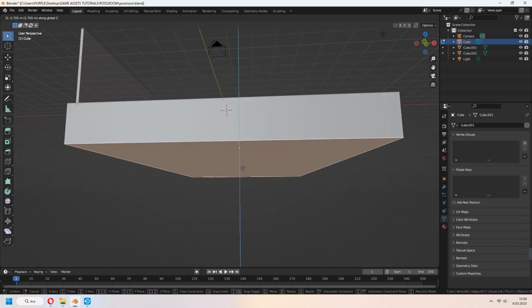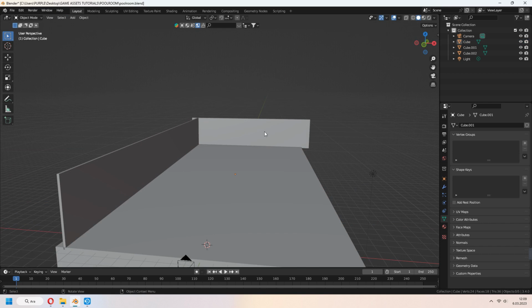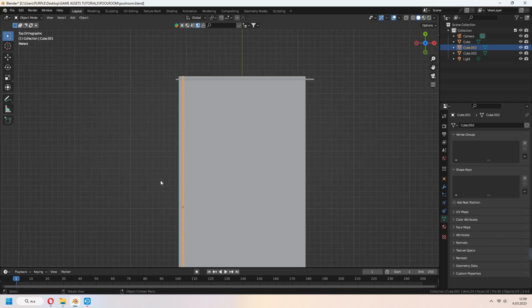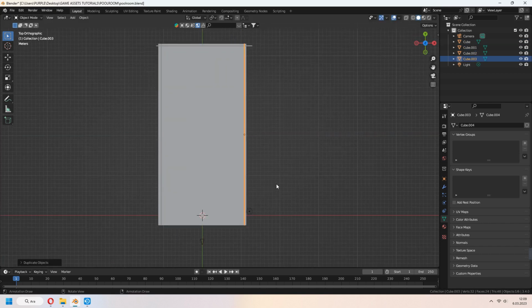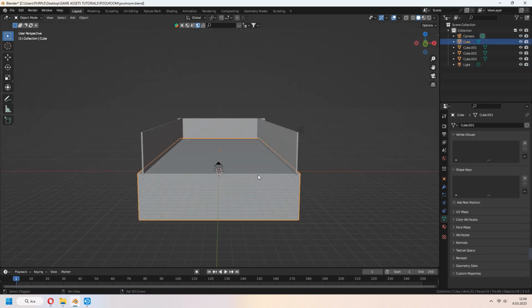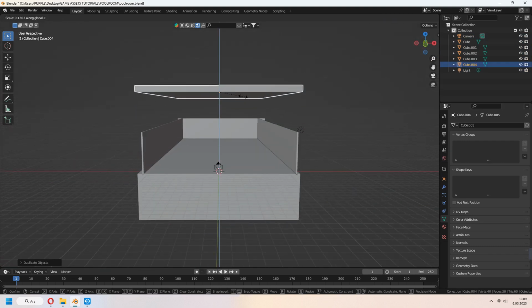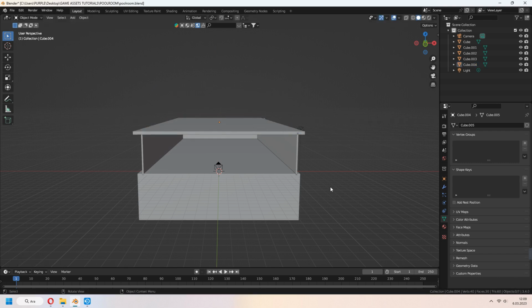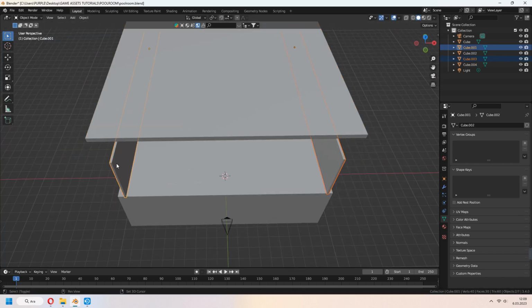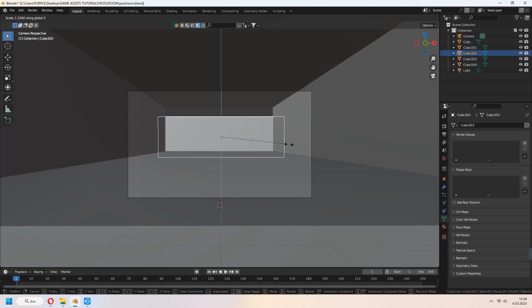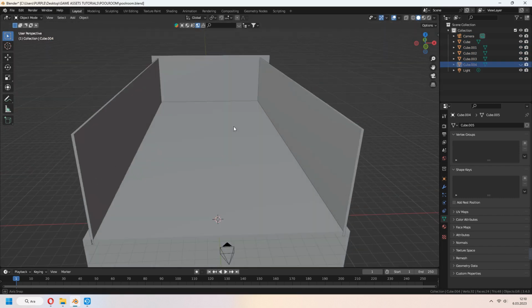Select your first cube, bottom part of it, Tab to edit mode, G to move down. Shift D to duplicate another wall and place it in Z-axis. You can check it with your camera. Shift D to duplicate your bottom part to make the top part of a wall. Make your room like that.